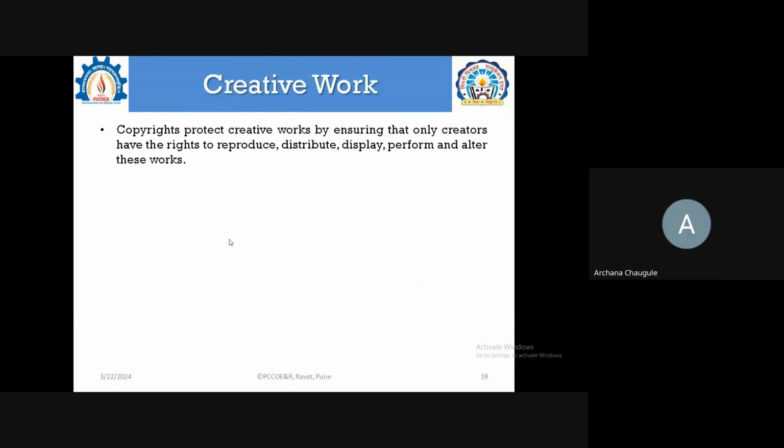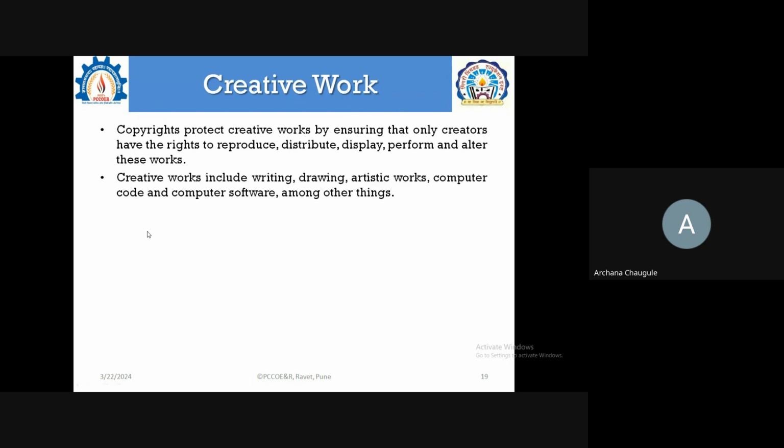Now we will see from here exactly how to write a copyright, and what exactly comes under a copyright. So, creative work. For that, we will see what creative work means. Copyrights protect creative works by ensuring that only creators have the rights to reproduce, distribute, display, perform, and alter these works. Creative works include writing, drawing, artistic works, computer code, and computer software, among other things.